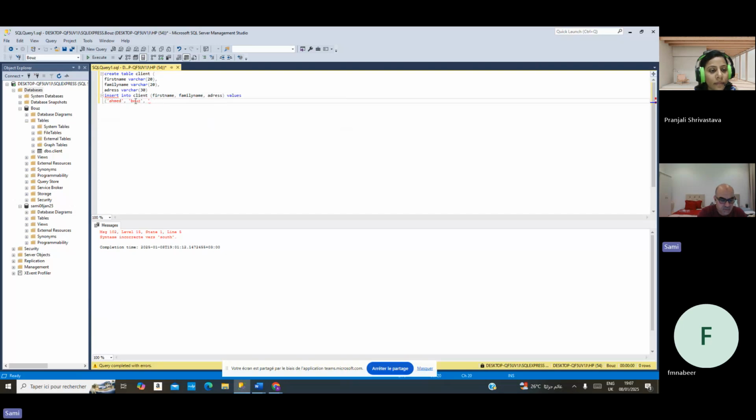Provide any random value, just practicing. Now close it. Now put a semicolon. Now select from insert, from here, and execute it. See, one row affected. And now how will you check?